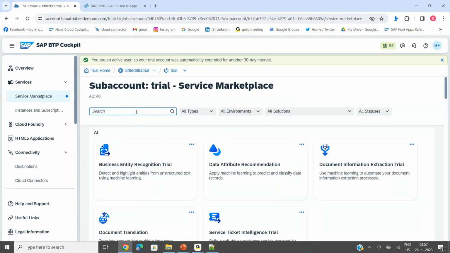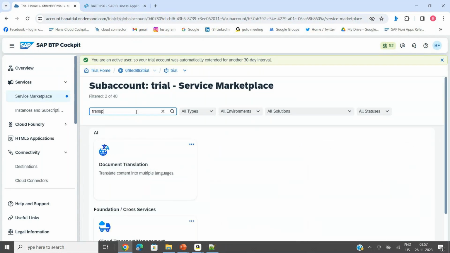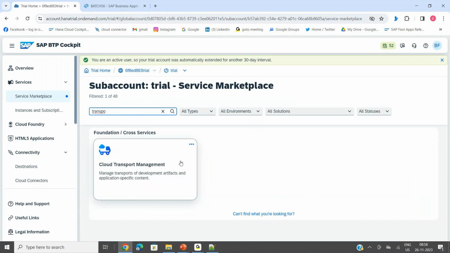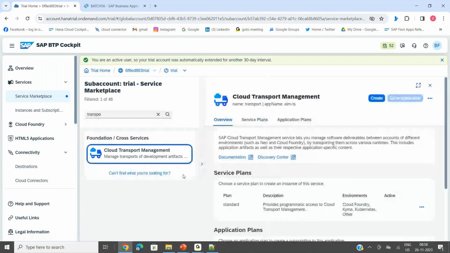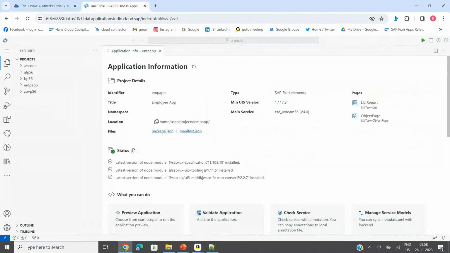See, Cloud Transport Management service. Using this Cloud Transport Management service, you can manage transports of development artifacts. Is it clear? Thank you, sir. Okay, so let's come back and develop a cloud application.